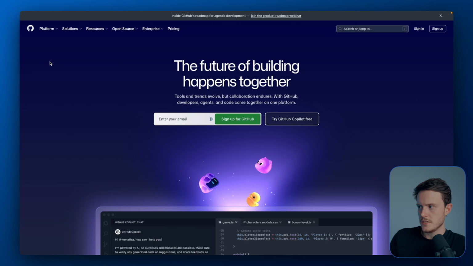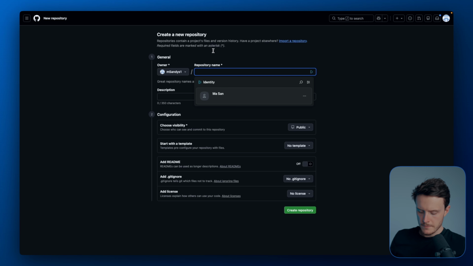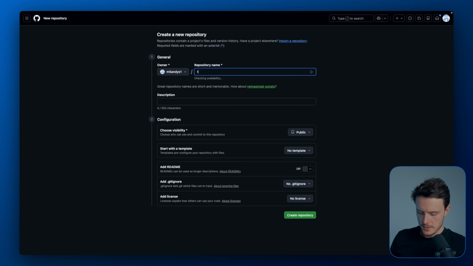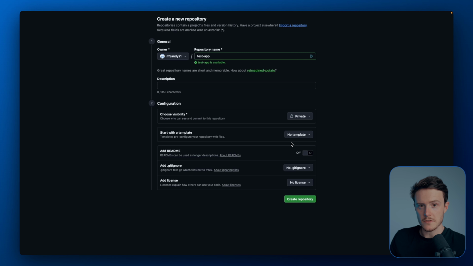So to do this, you'll need to go to the GitHub website, github.com, sign up for an account. And once your account is set up, you can press new here to create a new repository. You can give it a name. So similar to what we did for Convex, I am just going to call this test app. For the visibility, you want this to be private. You don't want other people to be able to view your code. And then you can just press create repository.